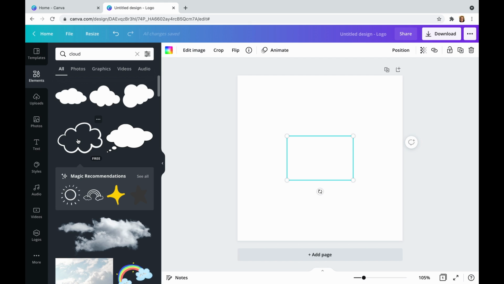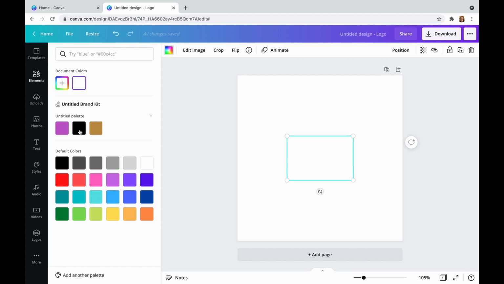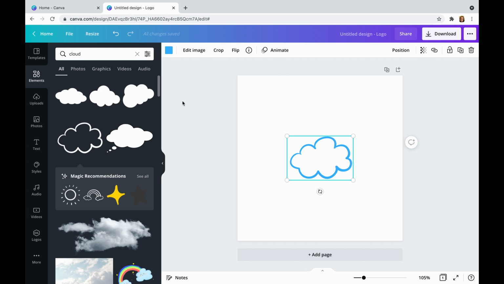Click. Now it's in white. We got to change that color. Let's change it to black. Let's change it to blue. Yeah, that looks dreamy. I like that.